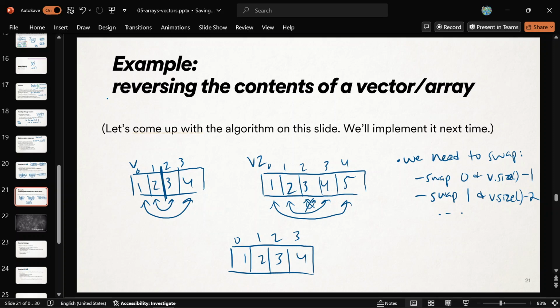If you thought that we need to do, okay, we got 4 elements, we should repeat this 4 times, right? That would be, okay, we're going to swap 0 in size minus 1, 1 in size minus 2, 2 in size minus 3. I guess let me write it out correctly. V dot size minus 3, and then indices 3 and V dot size minus 4. That would be a good idea, right? It's got 4 elements, got to do that 4 times.